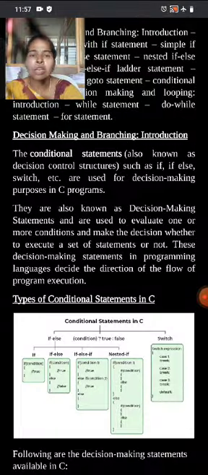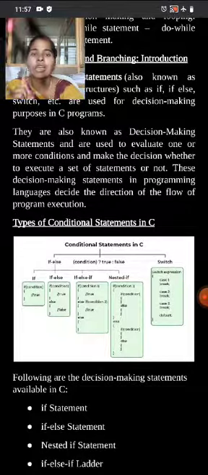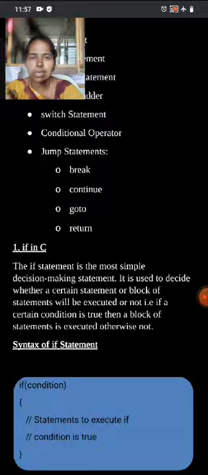The types of conditional statements are five: if, if else, else if, nested if and switch. First we are going to see the simple if condition. In that we are going to see the syntax, flowchart, example program and output.